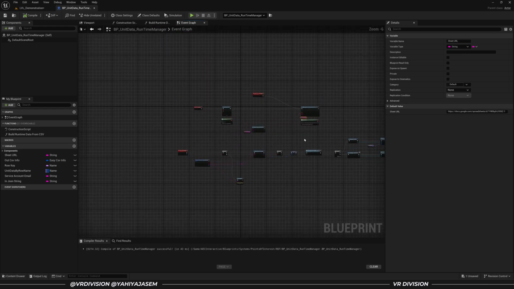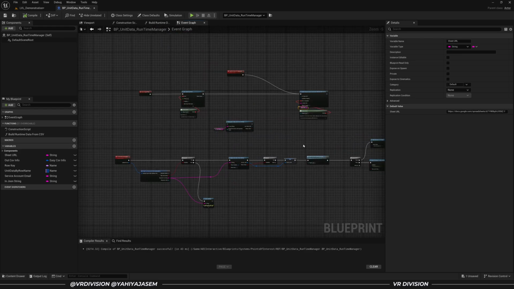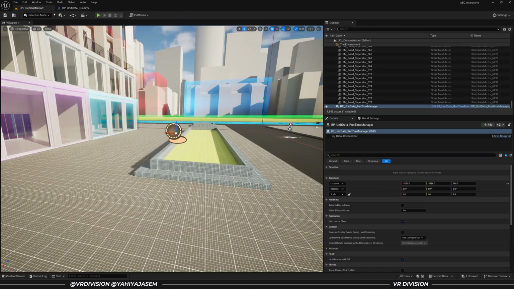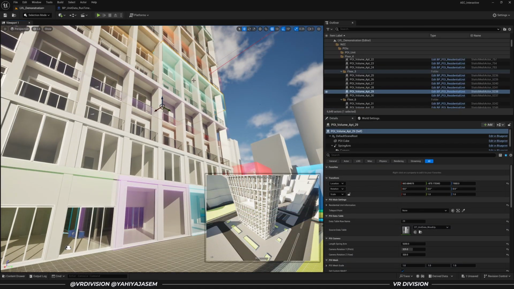Now, what we need to do is to modify a couple of our blueprints. So let's start with the main blueprint, which is the point of interest of the residential units.